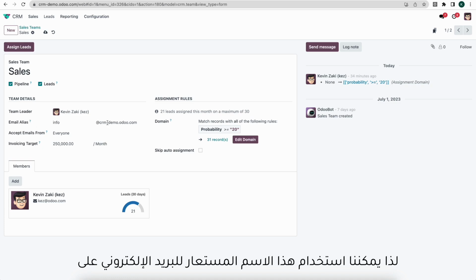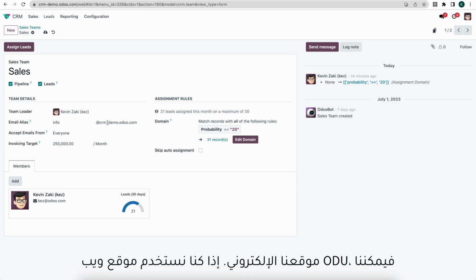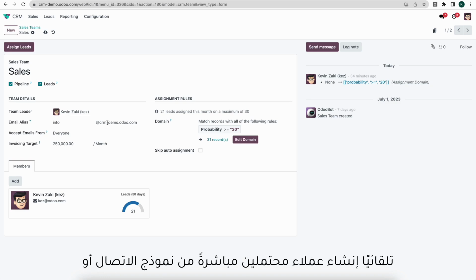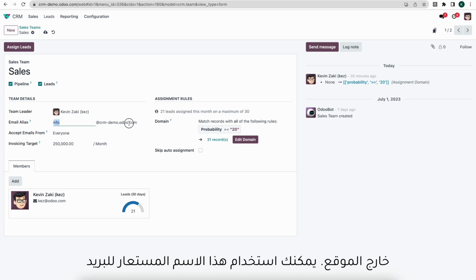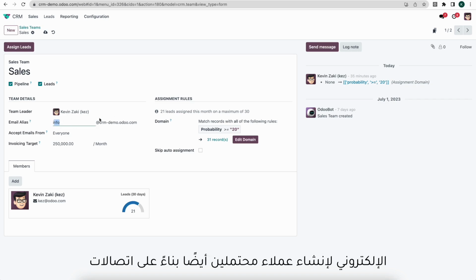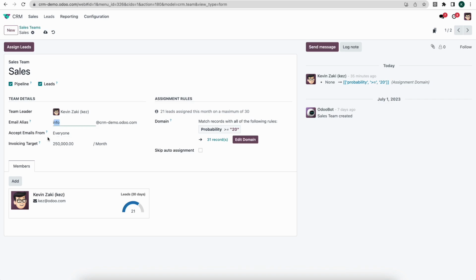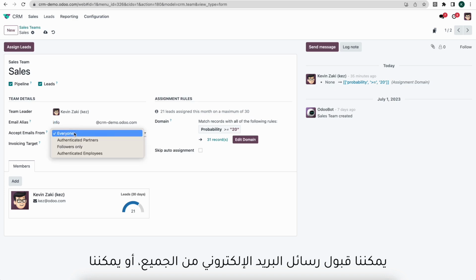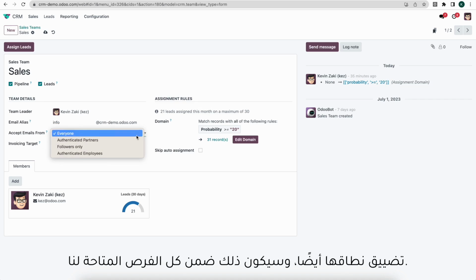So we can use this email alias on our website. If we're using an Odoo website, then we can automatically create leads right from a contact form, or offsite you can use this email alias to also create leads based on customer communication or inquiries. We can accept emails from everyone, or we can narrow that down as well. And that's going to be within for each of our opportunities.